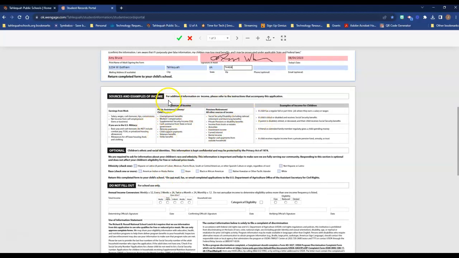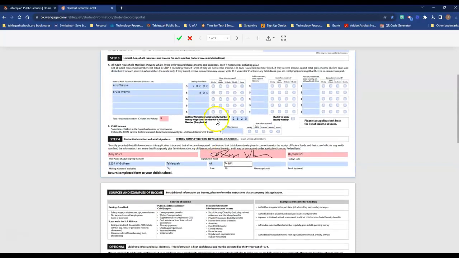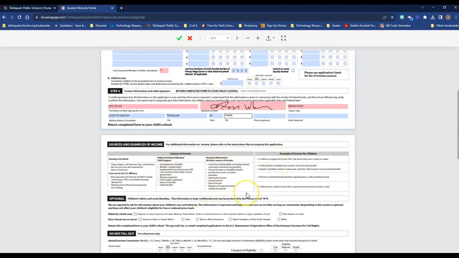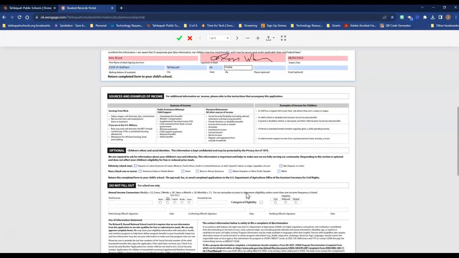So these are just sources and examples of incomes. So if you're not sure if you have any of these, the public assistance, child support, alimony, any of this, or if your child has any other income, this is a good place to come look because this is going to explain examples of every one of those so you don't miss any.